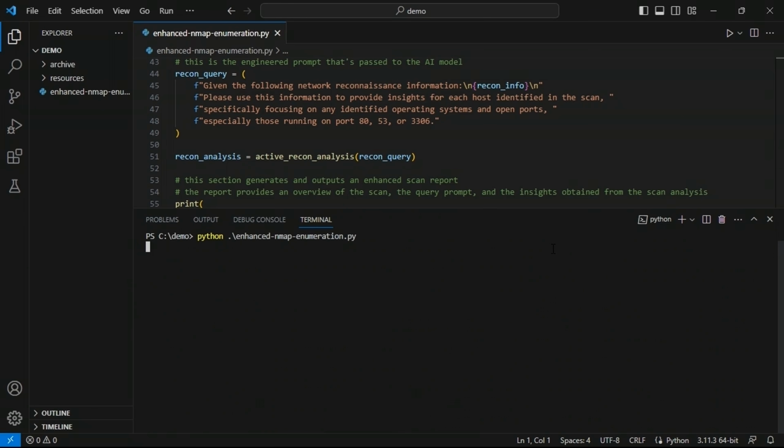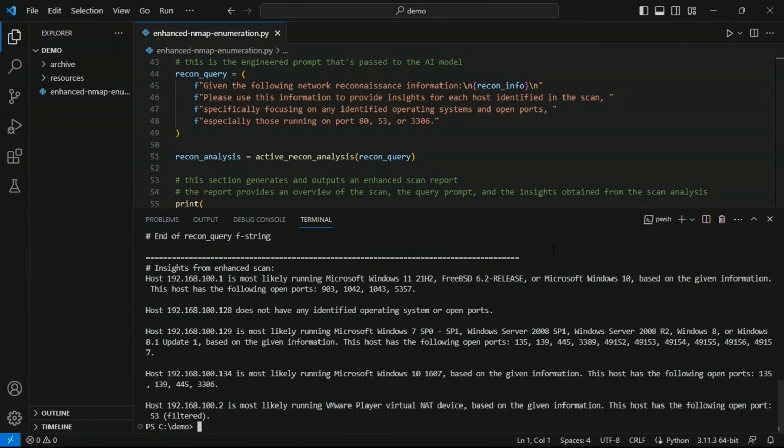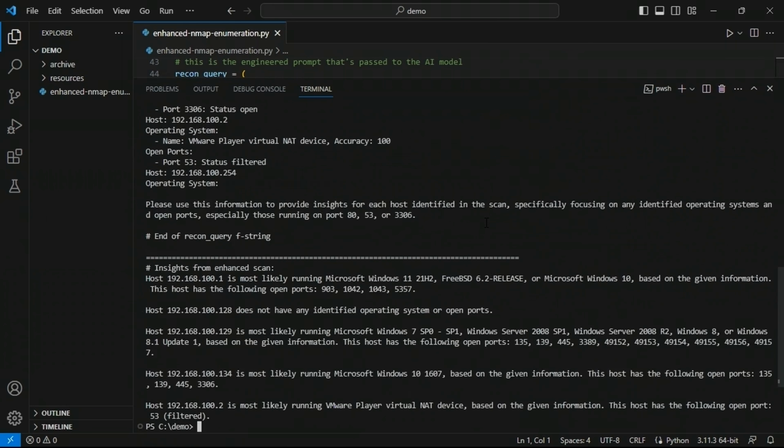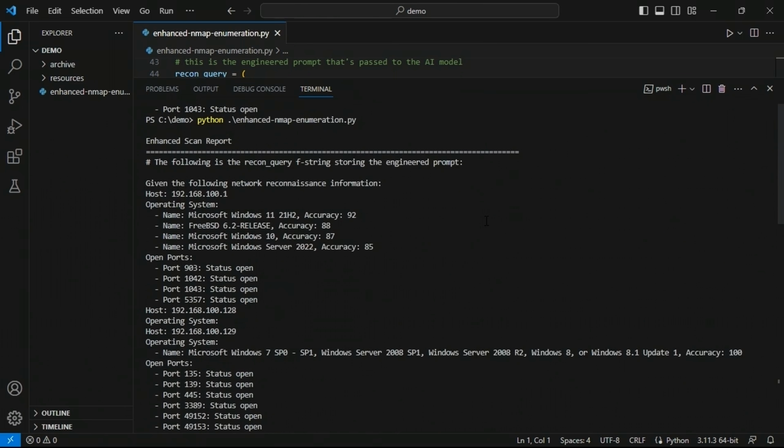This can take a couple of minutes because it has to scan through all of the devices on the 192.168.100 subnet. I'm going to fast forward through, but again, just keep in mind that this can take upwards of a couple of minutes. All right, the script has completed and the report has been printed to the terminal. I'm just going to scroll up to the very top of the report. And the reason why I want to include the query string is because I want to see exactly what was submitted, again, to the GPT model.